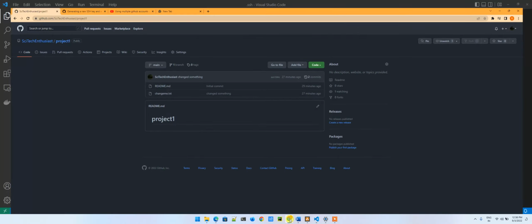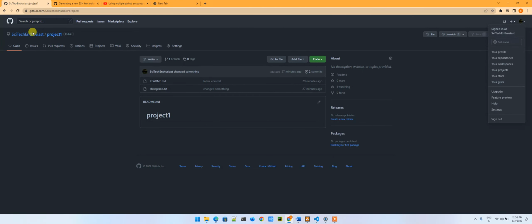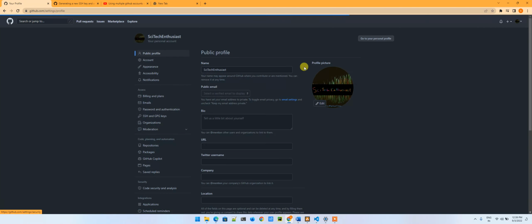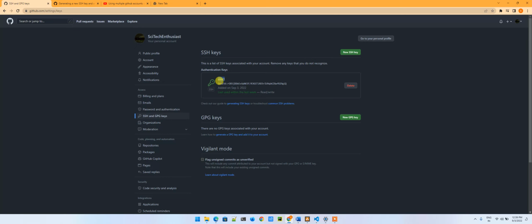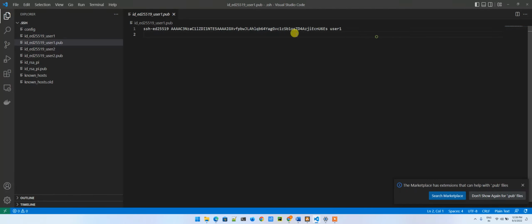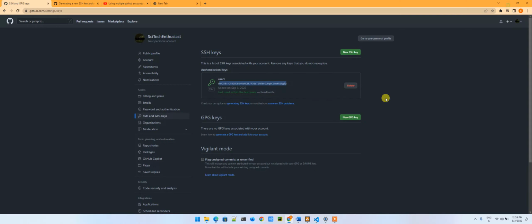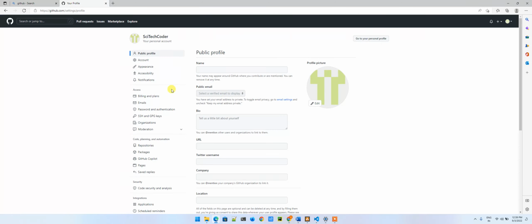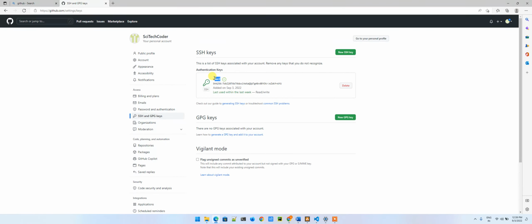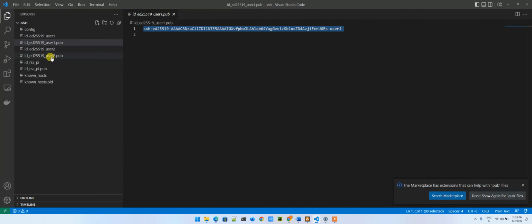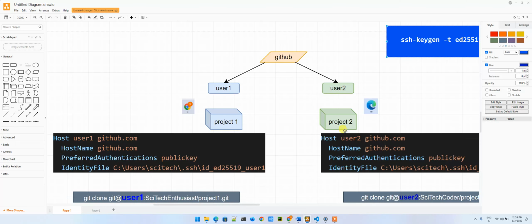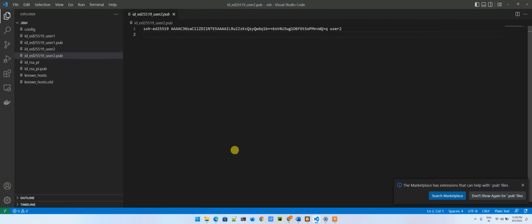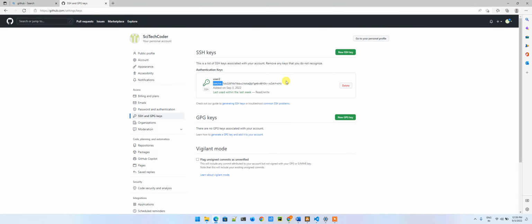Let's talk about user 1 first, which is Cytec enthusiast. I will go to settings, I will go to SSH keys, and here you can see I added this user 1 key over here. So in the SSH folder, I will go to this public key, and I will add this public key over here, right? Similarly for user 2, I have gone over here. I will just go to SSH keys, and you can see user 2 key is also added. So same thing, the user 2 dot public file that was generated after running the ssh-keygen command, I have added it to GitHub like this.